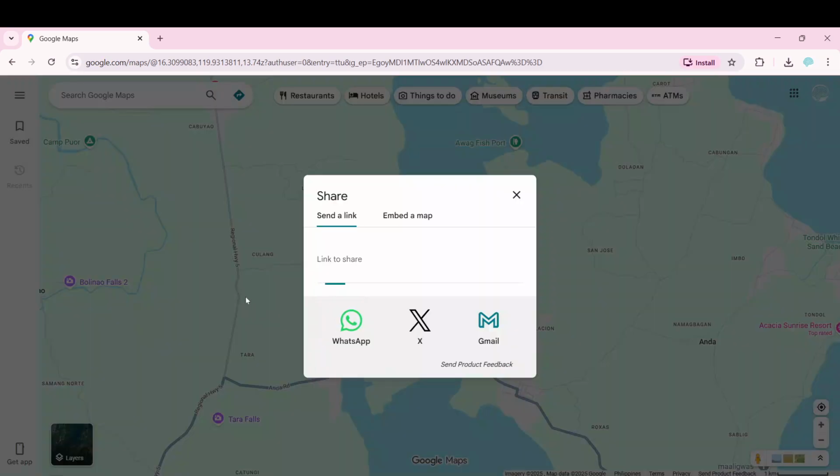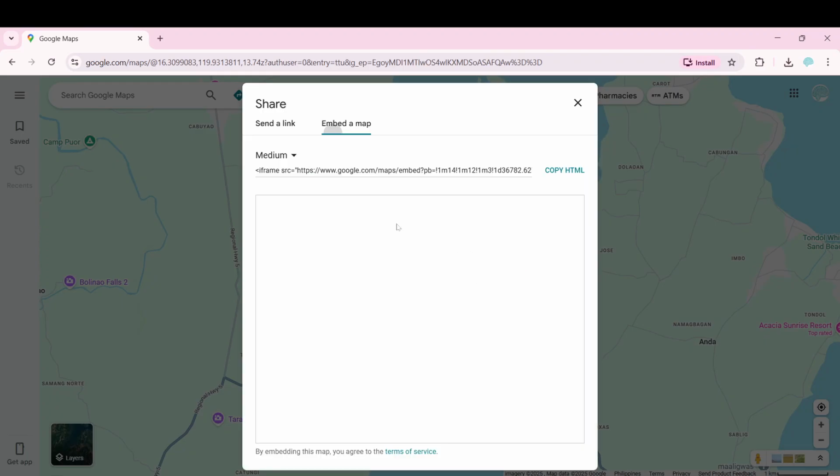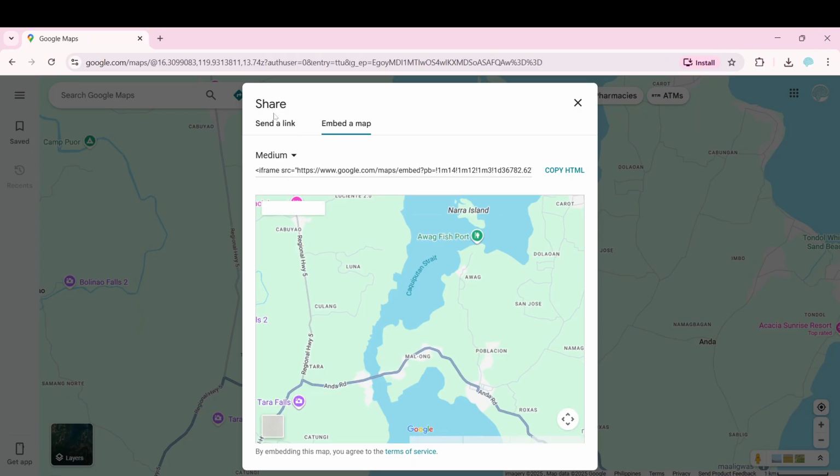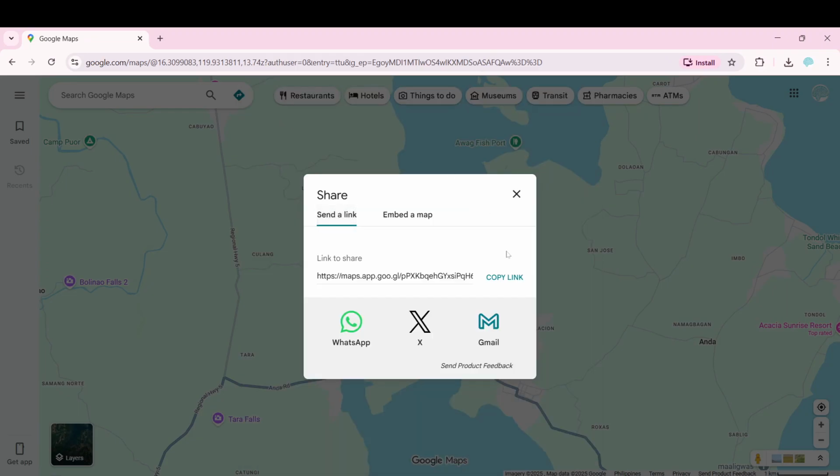You'll see a preview and a line of code that starts with an iframe tag. This is the embed link you need. Click to copy that iframe code. Don't worry if it looks technical. You don't have to modify anything. Just copy it as is.